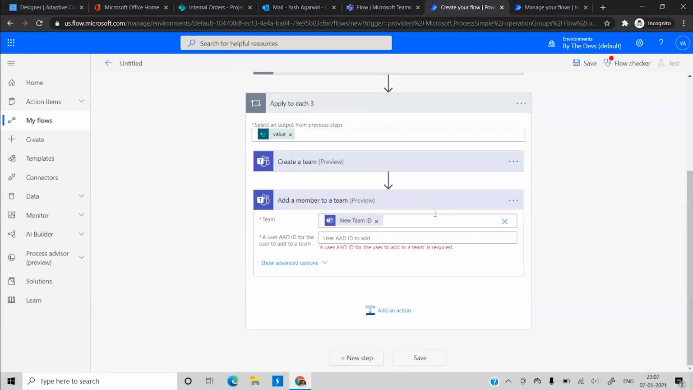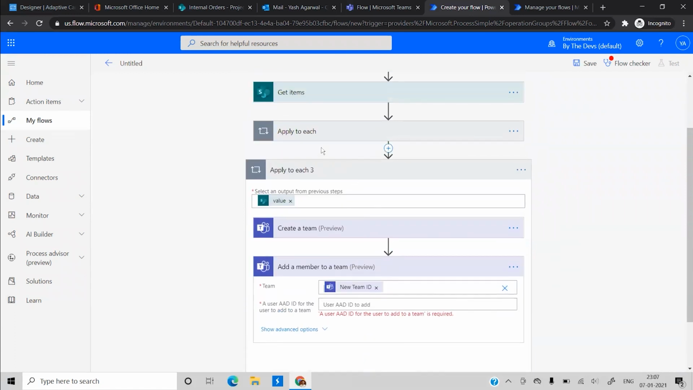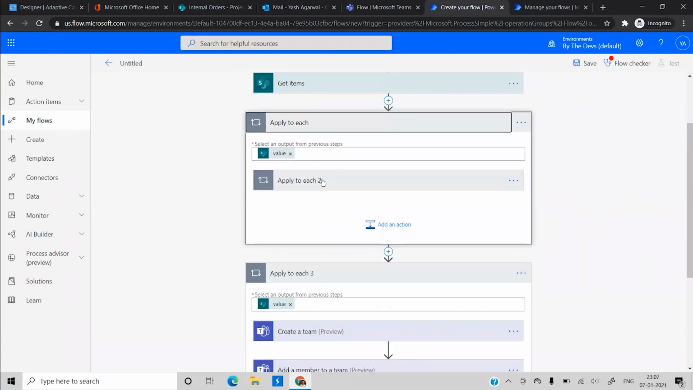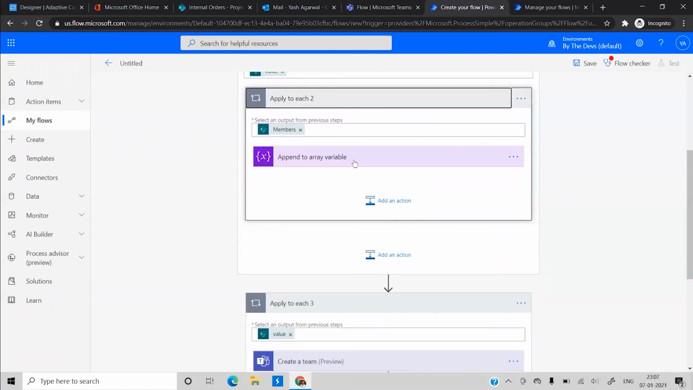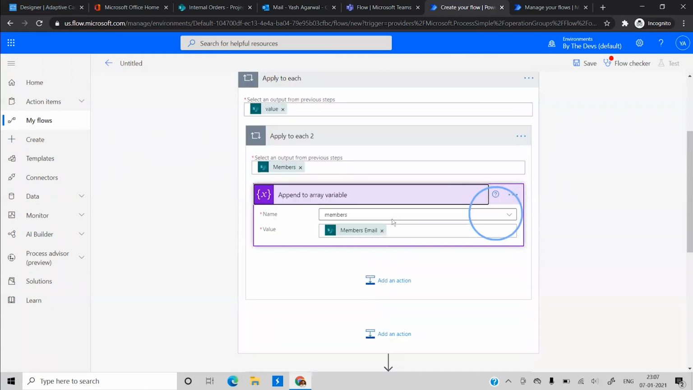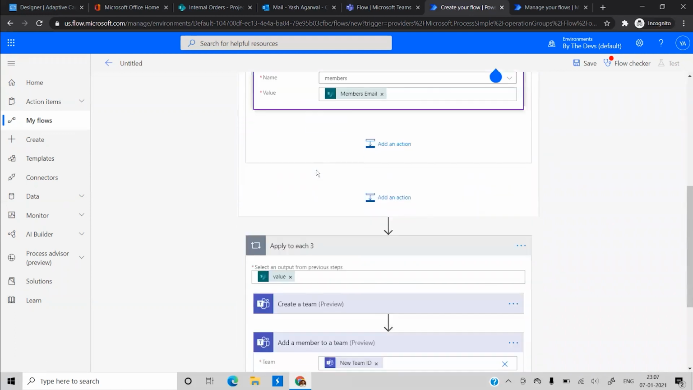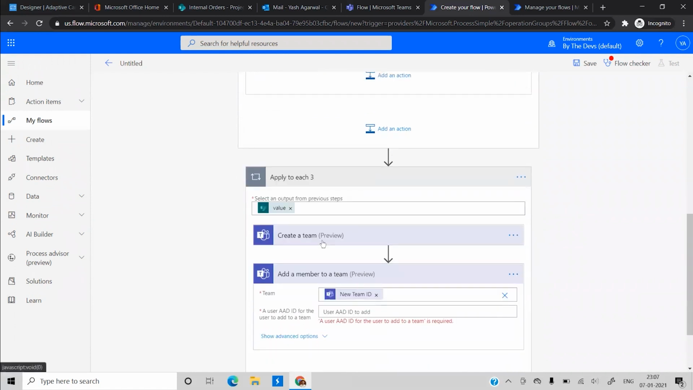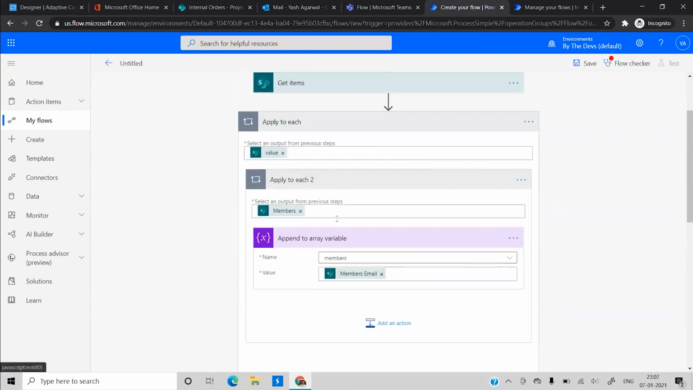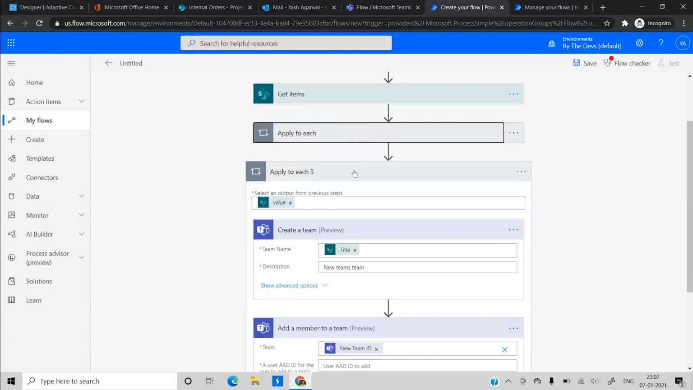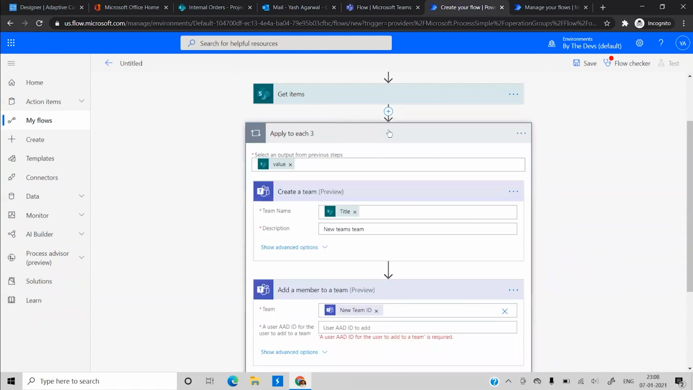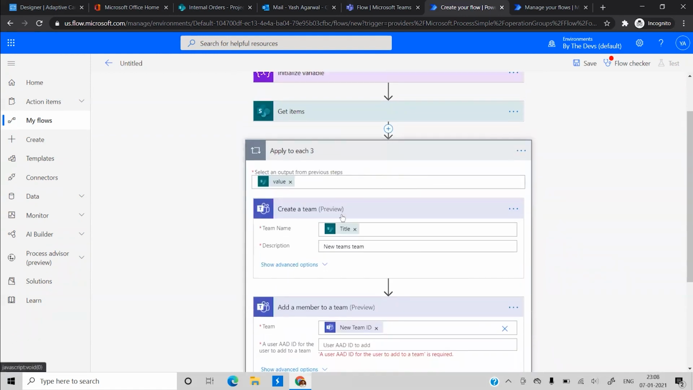Now this one is the tricky one. How do we add a user? If you see, we have multiple apply to each loops here, which we don't need, and we'll be getting rid of each of them separately. The first loop is iterating over the individual items coming from the projects list, and then we have the create team action here. So we will just pull this up, because we want to first create the team.